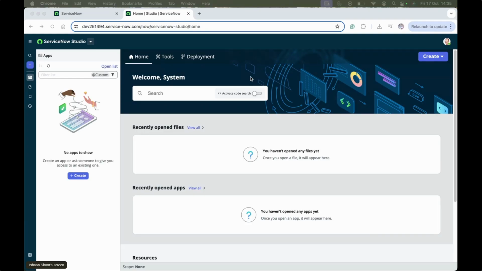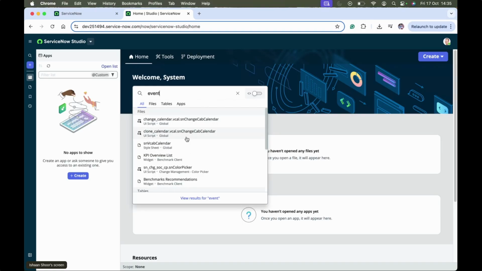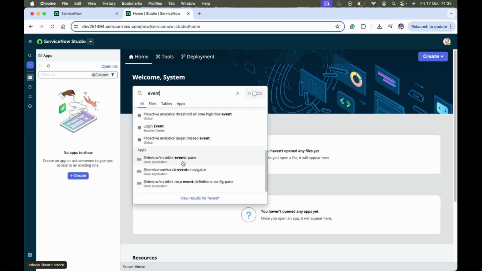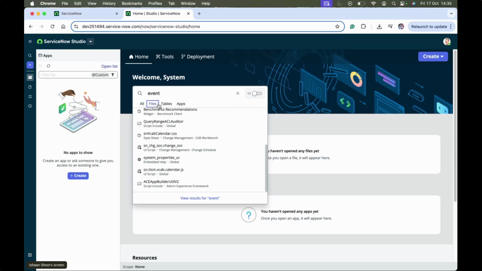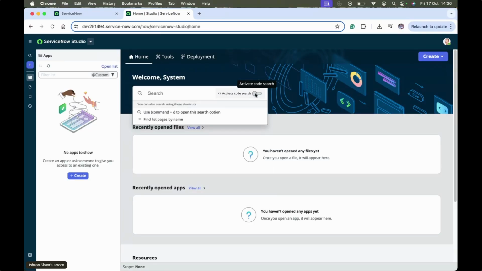So moving on, in addition to that, we have got search here. Let's say if I want to search something in the system, if I just type in event, we do get our results from across the instance with the name event in there. So a UI script is there, tables are there, the application scope is there, store applications are there, files are there, right, and all those sort of things. And in addition to this, we also can do a code search.